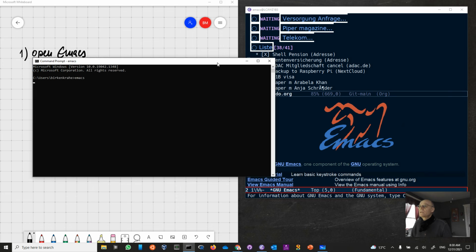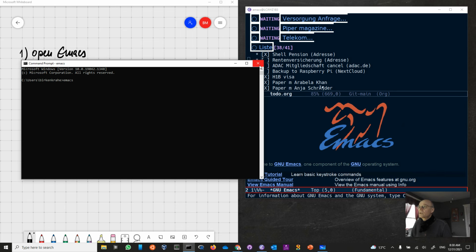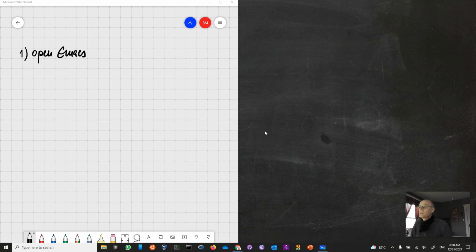And when you close this shell, you can actually hide the shell if you like, but as soon as you close the shell, Emacs itself will also disappear, because the shell is a process that opens the other process and runs it.